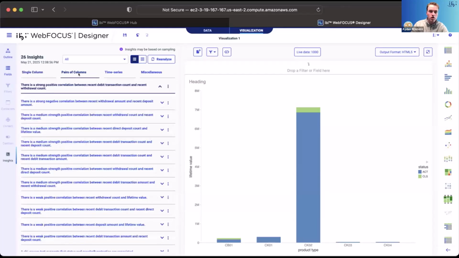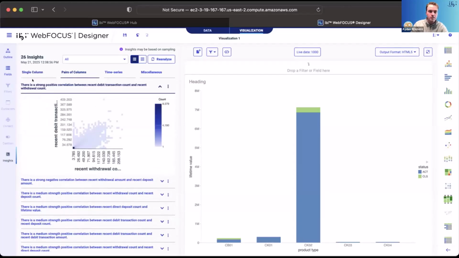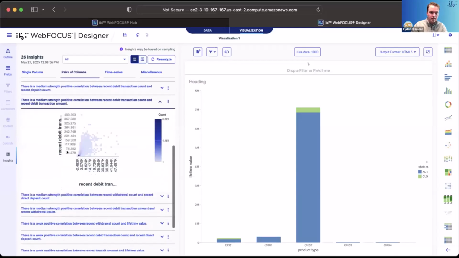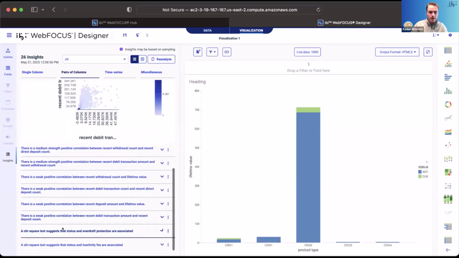If I go to pairs of columns, that's going to be that correlation view. You can see there's a plain English description of each of these visualizations. So there's a strong positive correlation between recent debit transactions and recent withdrawal count, right? Sure, that makes sense. If they're a more active account, they're going to be doing more of both. And this is giving me that visualization, describing that correlation. There's a whole bunch of them generated here. You see some of medium strength, some that are just weak.